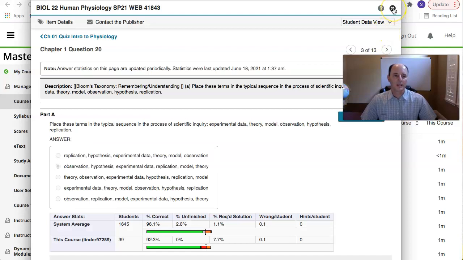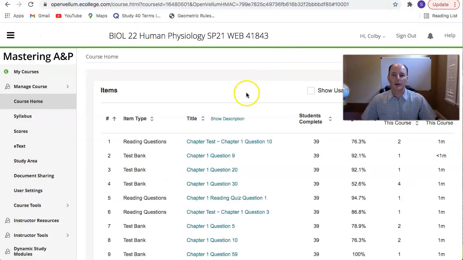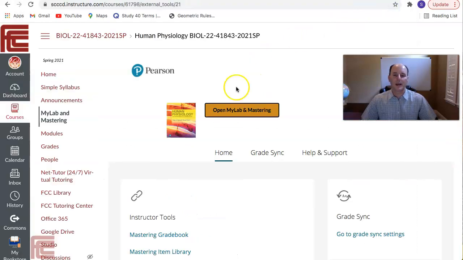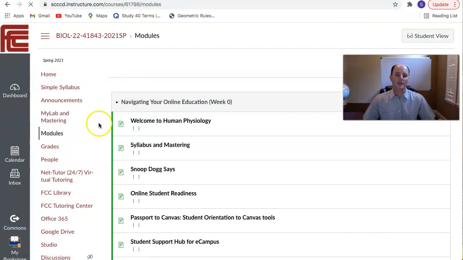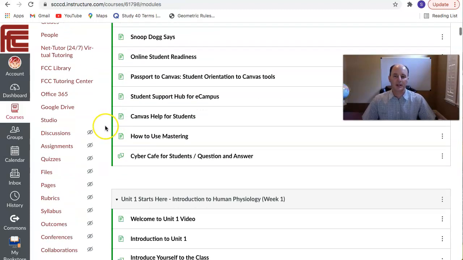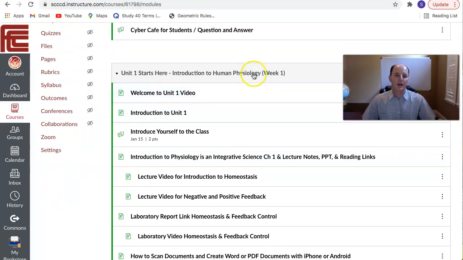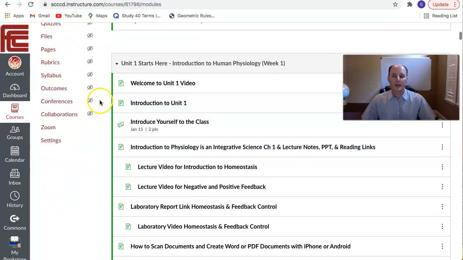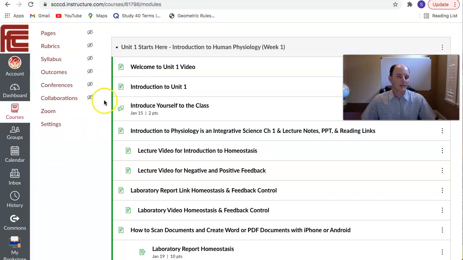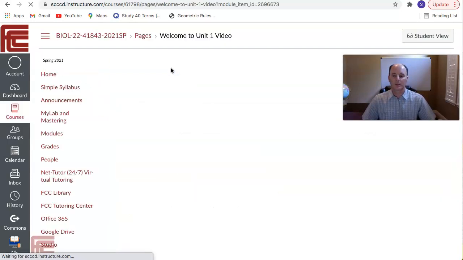So that's kind of what Mastering looks like. Let me show you how the students would actually be accessing this through the module system. After they do the Navigating Online Education, I have it set up by week. So week 1, they have their first set of videos that they can watch for lecture. And I'm actually going to show you this really quick here.